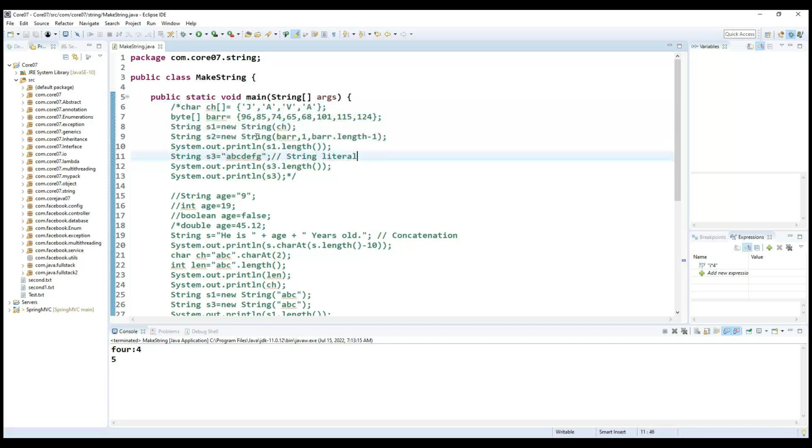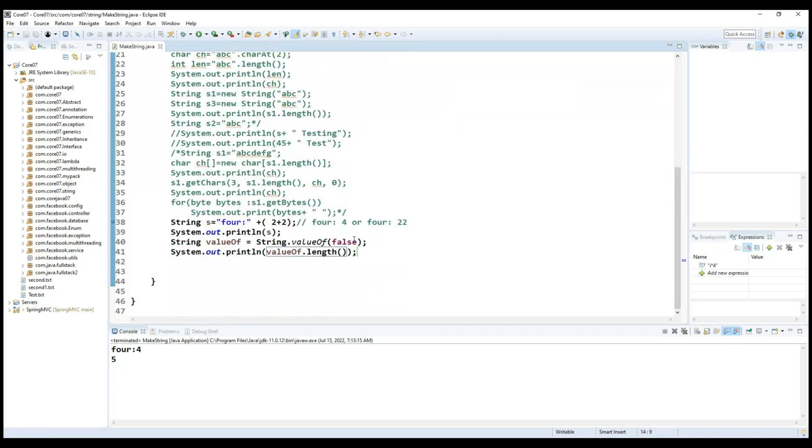Now we are creating an object here. Using this particular new keyword, we are creating an object, and another way of creating is this string literal concept. So these are the two ways of creating a string object. And the third way, basically, is that we can directly call the static method.